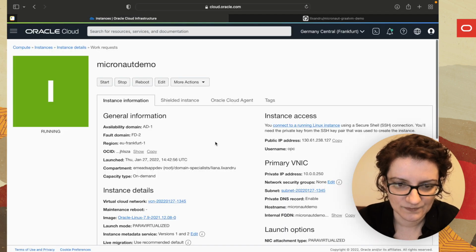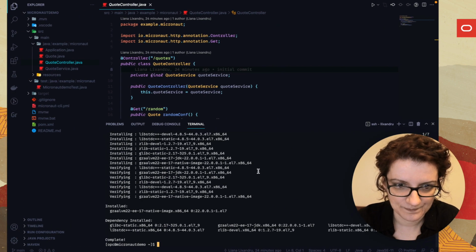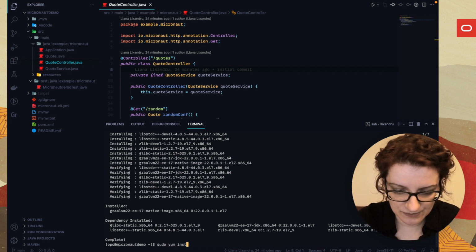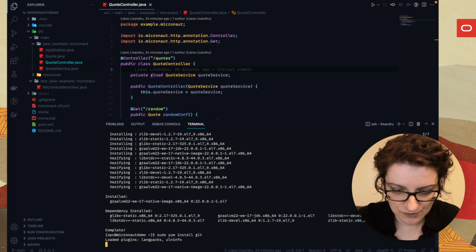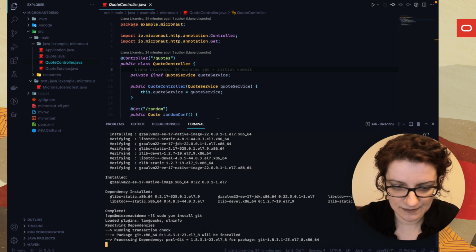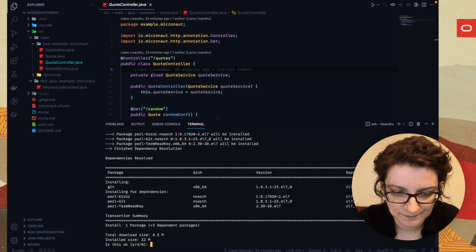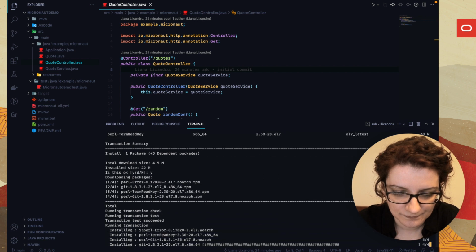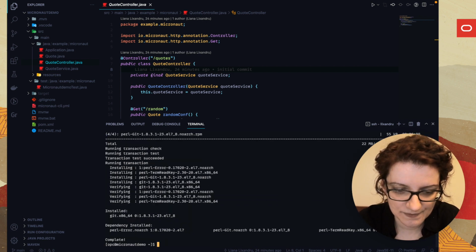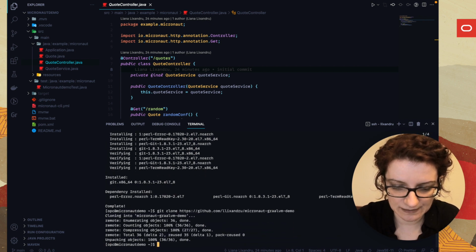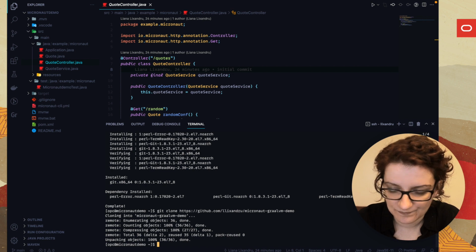There we go. Just copy this. Go back here and then do a sudo yum install git. Now we've also got git installed and we can do a git clone on my repository. Very well.